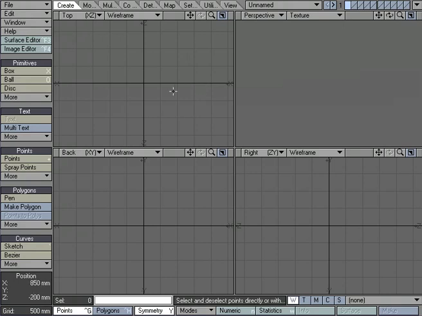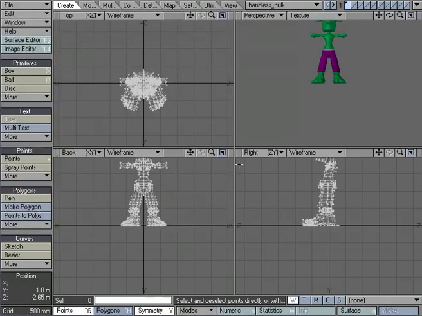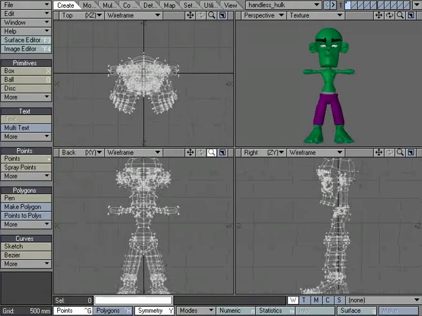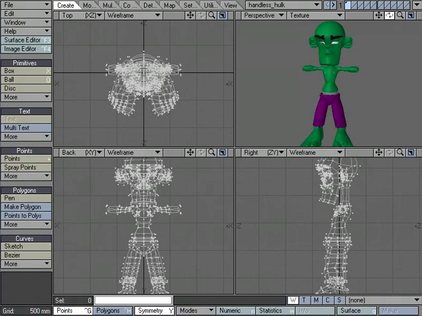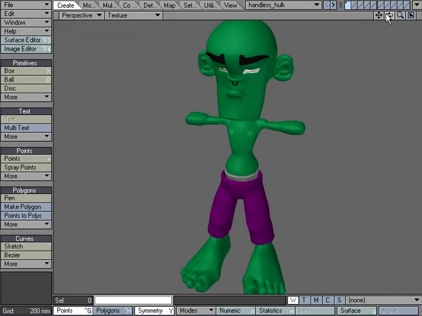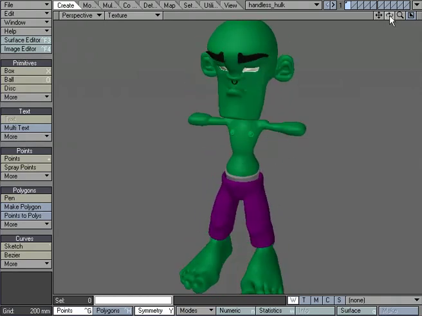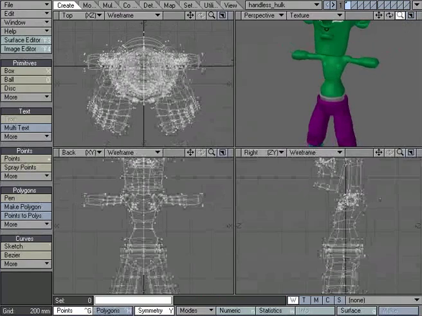Let's go ahead and load an object and take a look at this new feature. I'm going to grab Handless Hulk here. A lot of times I get to a modeling stage, something similar to this, and what I want to do is add hands. Well, I've modeled so many hands that I keep a library, and if I can find a hand that matches the style of the character, I go ahead and use it. It just saves me that much more time. So let's take a look.